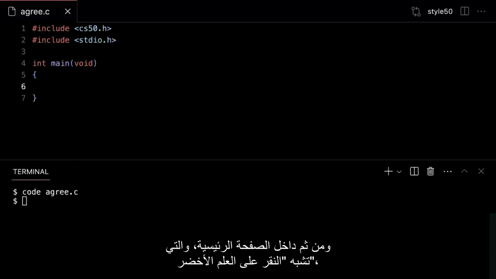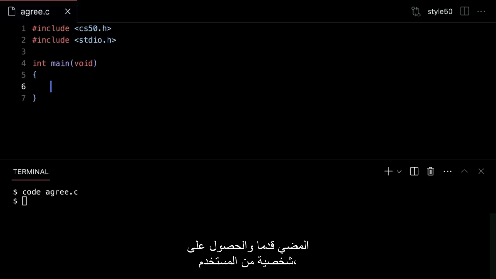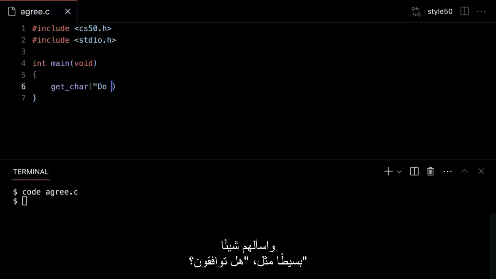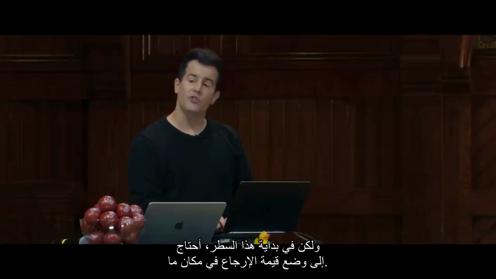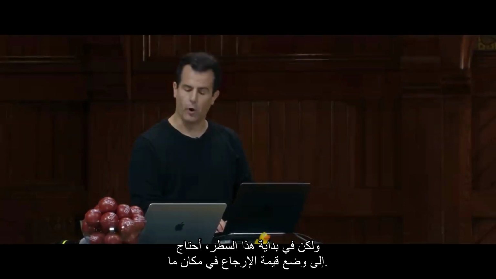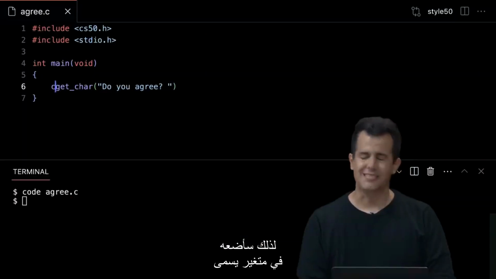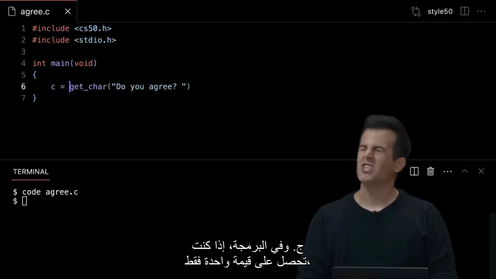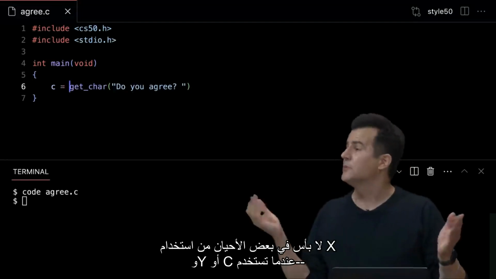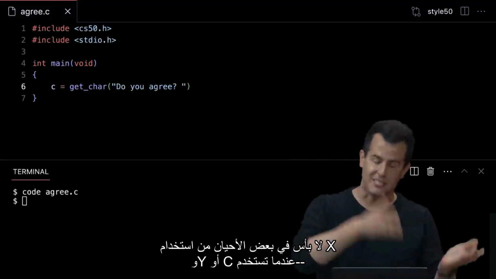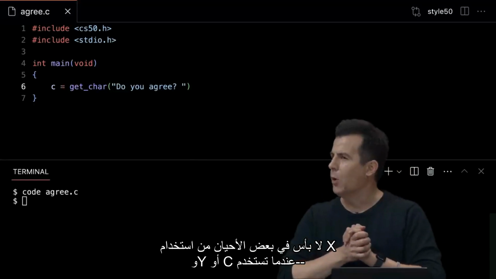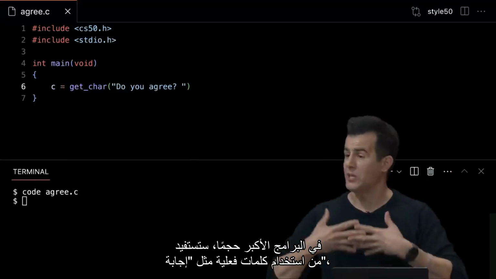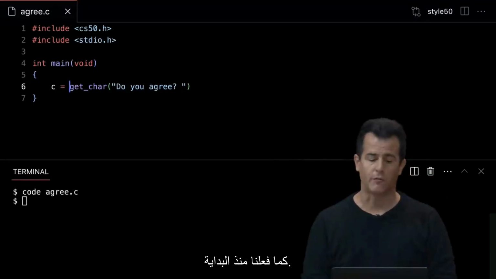And then inside of main, which is like the green flag clicked, I'm going to do this. Go ahead and get a character from the user and ask them something simple like, do you agree? Expecting a yes/no response. But at the beginning of this line, I need to put the return value somewhere. So I'm going to put it in a variable called C. And in programming, if you're just getting a single value, it's OK sometimes to use X and Y or C. When you're using larger programs, you'll benefit from using actual words like answer, like we did from the get-go.